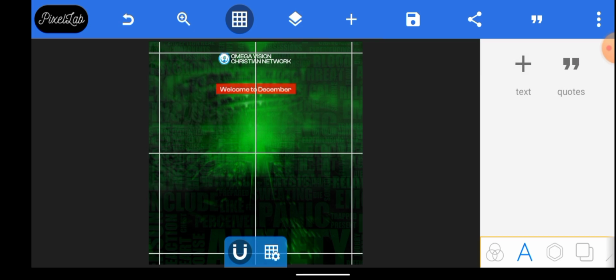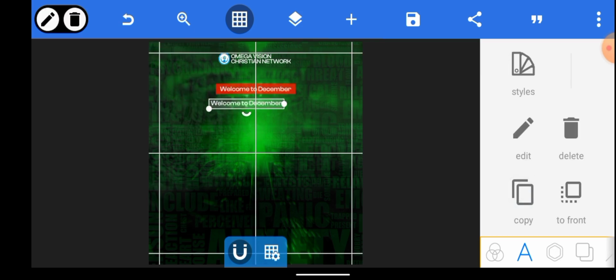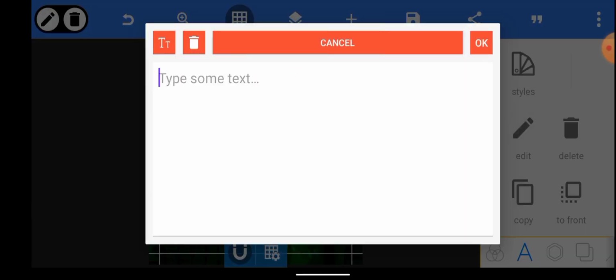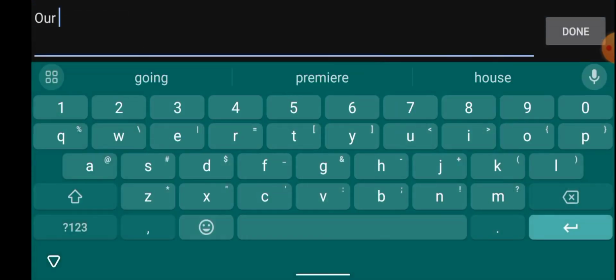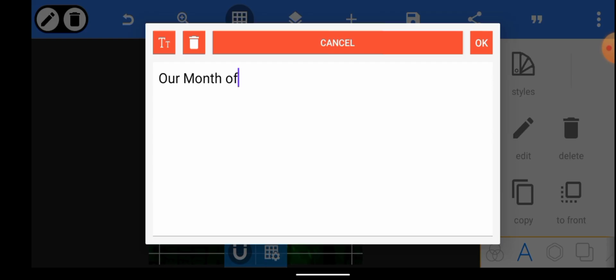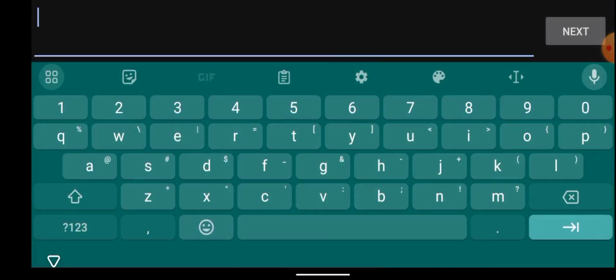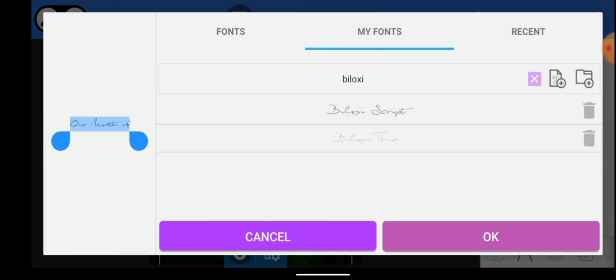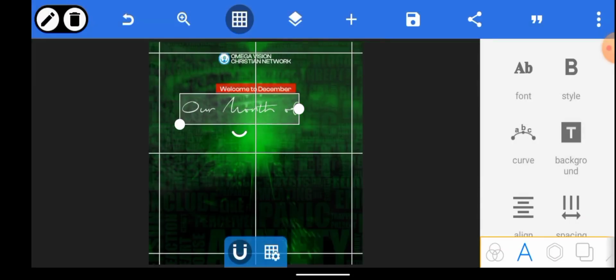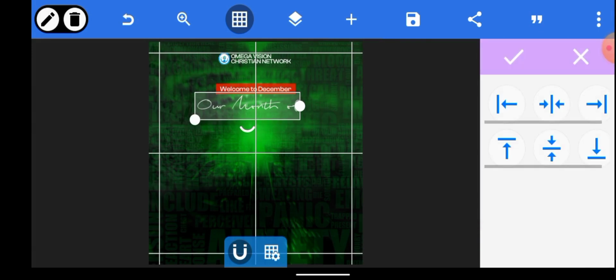Then the next thing to do is you can copy this out and just put our month of. Then I go to my font and just get Biloxi script, Biloxi, yeah, Biloxi, right? And stretch it, yeah, centralize vertically, yeah. So you have that.